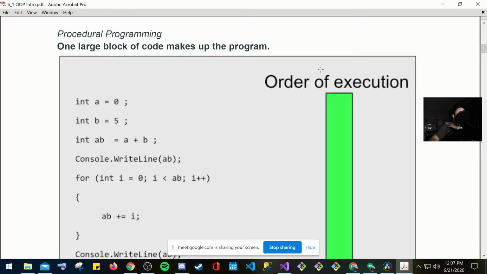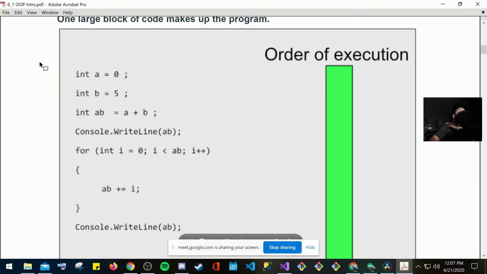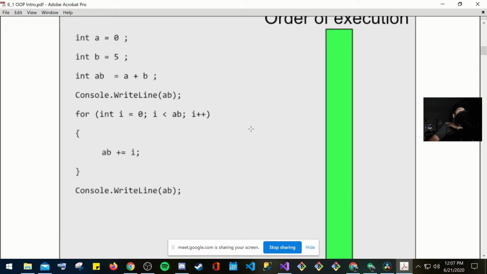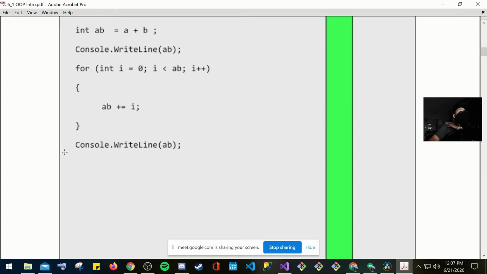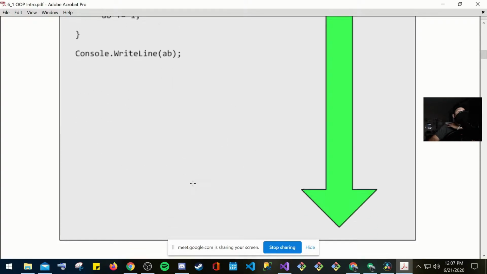So here you have an example of procedural code. It starts off in a very simple way, just declaring values and having a simple for loop, and then it just writes to the console.